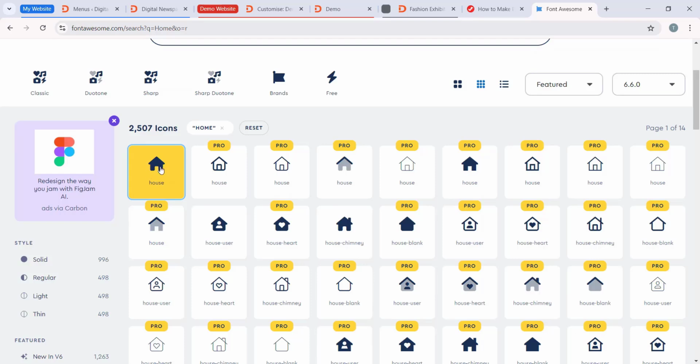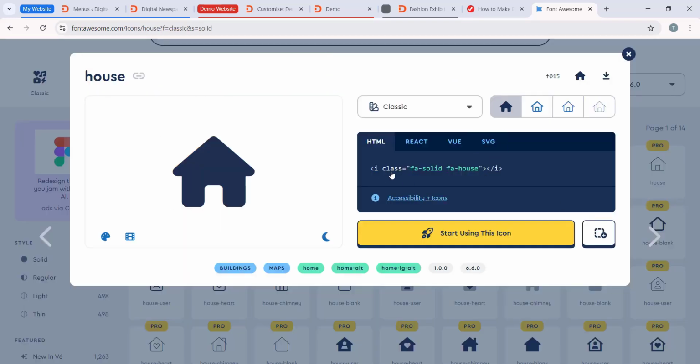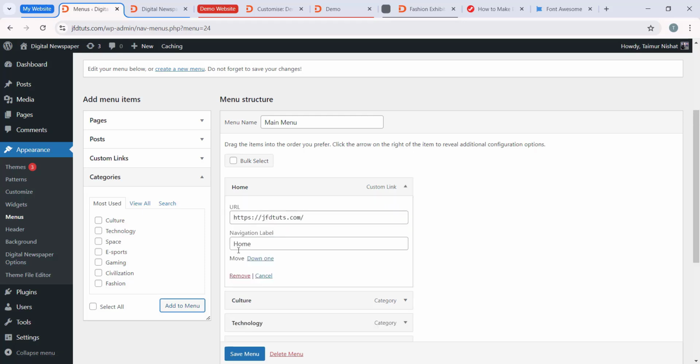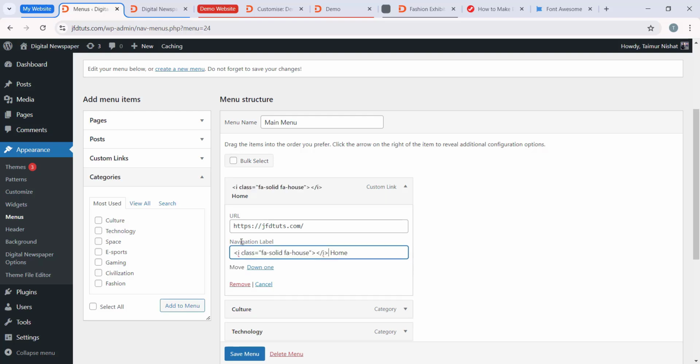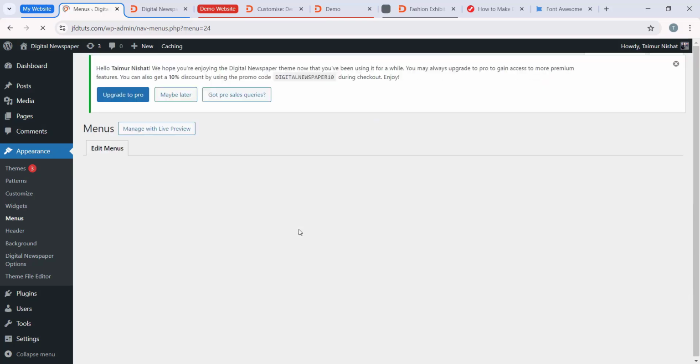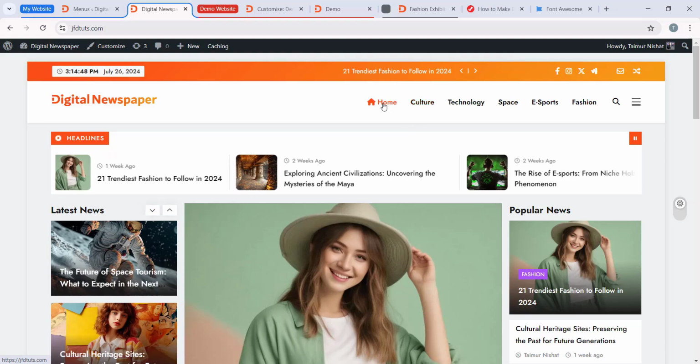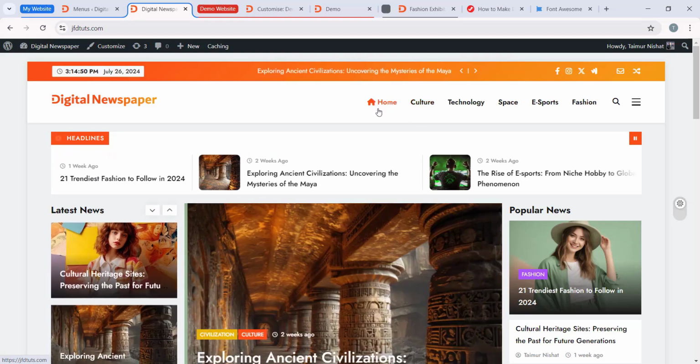So let's click on this, and from this area just click on this I tag, and it will be copied to your clipboard. Go to your menu and open this home. Then under this navigation label, before the home text, add a space and paste the tag here. Now let's save the changes on the menu and go to our front end and refresh the page, and we can see we have this nice home icon with this home.